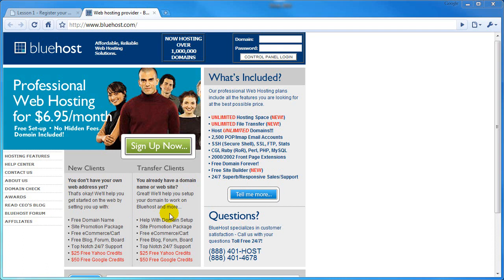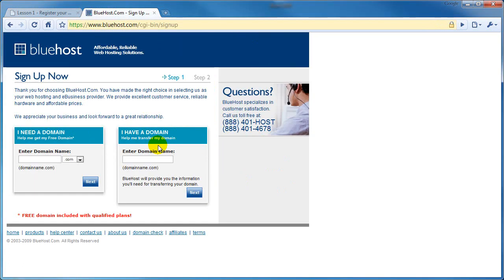So in order to begin, click the Sign Up Now button. And now you can see why it's important for you to already have your domain name selected. In the section, I Need a Domain, enter the domain name you want to use. For the purpose of this tutorial, we're going to use byobtutorial.com. Once you've entered the name, click the Next button.